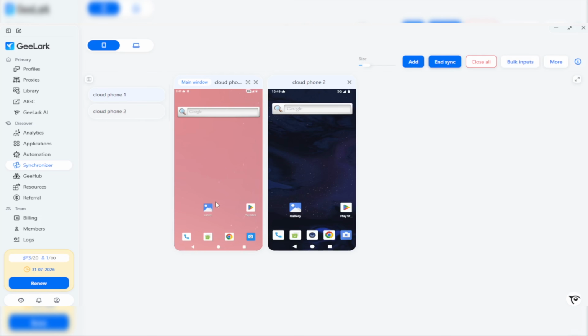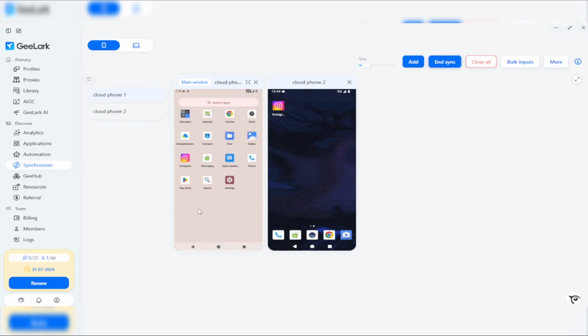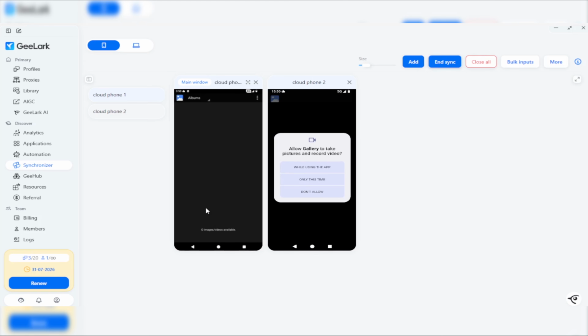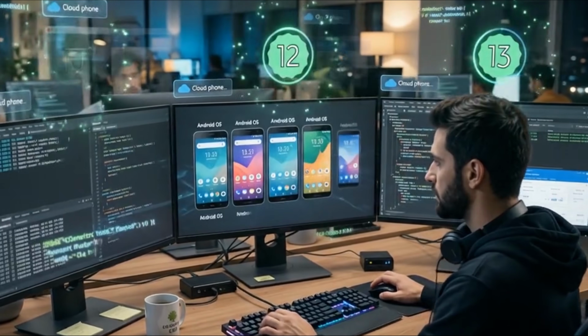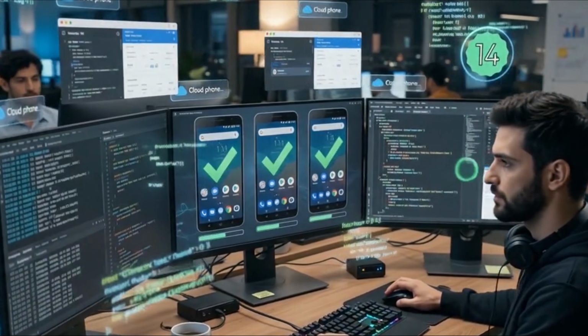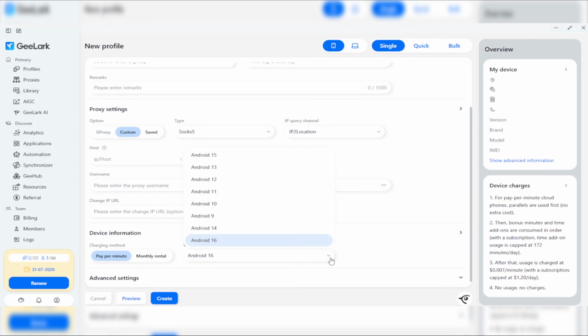GeeLark allows users to access and manage multiple mobile environments from a single computer, making mobile-based participation significantly more convenient. For developers, testing apps across different Android versions can be challenging. GeeLark provides access to multiple Android environments, helping developers evaluate performance, compatibility, and user experience across various device setups.